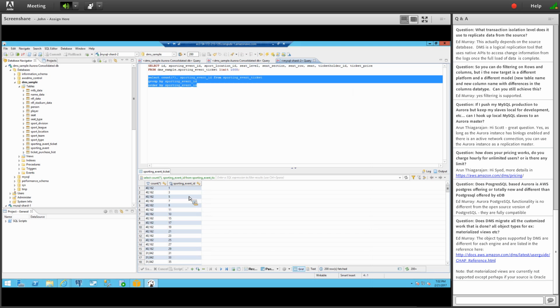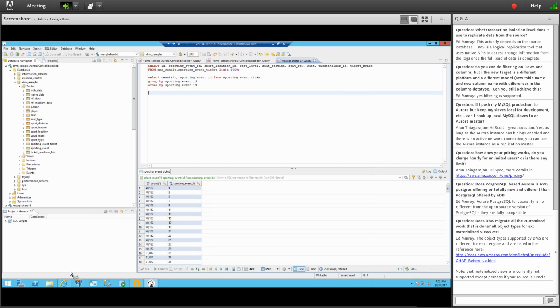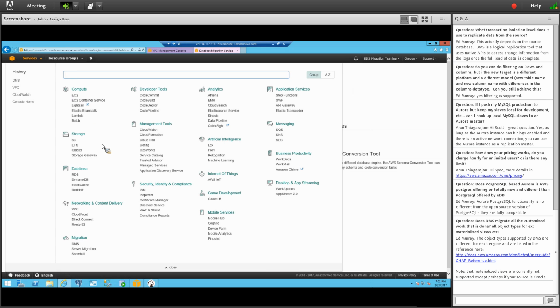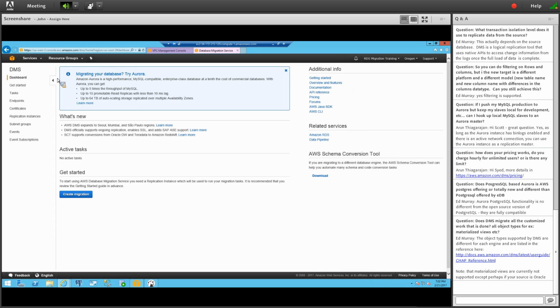Obviously, our goal here is to consolidate all this information. We want all of this in my Aurora consolidated database. So at this point, we'll connect to DMS, and I'll show you how we do that. For those of you that haven't seen DMS before, it's available right off the Amazon console, one of the many services you can see here. It's over in the migration section down here. So DMS is available to everybody to use.